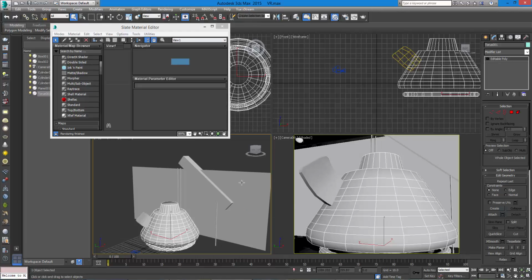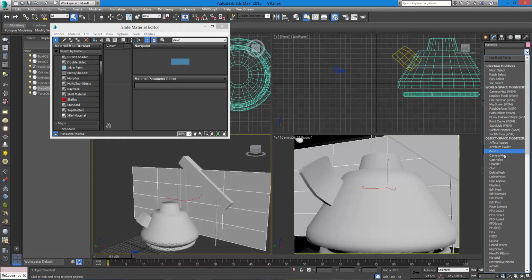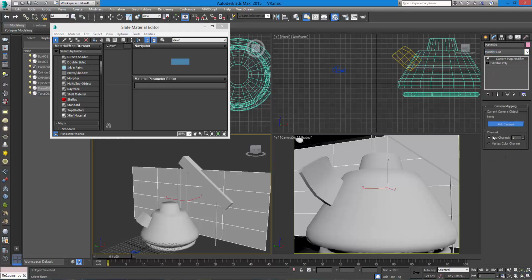Now, a really quick way to get your UVs and to get your camera mapping and everything to work is I'm going to do this. So for this piece of geometry, I'm going to go to my modifier list, go down here to camera map, and I'm going to say pick camera, and I'm going to choose that camera 001 because that's the camera that we're looking at right here. This is our shot cam.